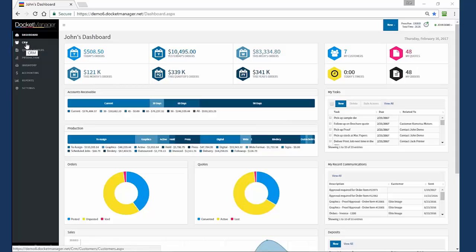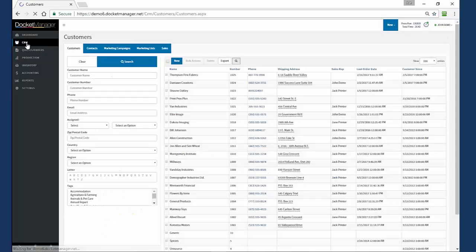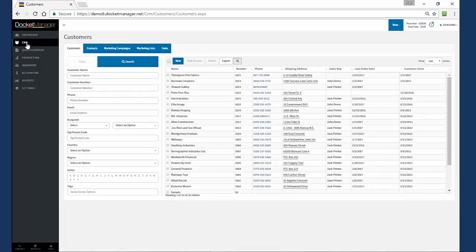So as we work down on the left-hand side here, we've got this built-in CRM within DocketManager, which allows you to manage all of the customers and prospects within your print shop. There are a number of tabs up at the top here which show you the different areas of access. So the customers are really just the companies that you're dealing with. The contacts are the individuals within the companies.